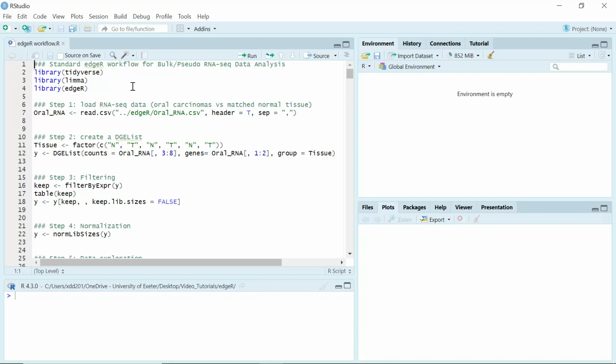In this video tutorial, I use simplified code to go through the edgeR workflow. I don't use lots of code to show the data. So first, let's load the libraries. We need tidyverse, limma, and edgeR.